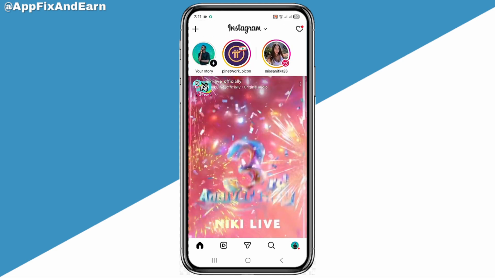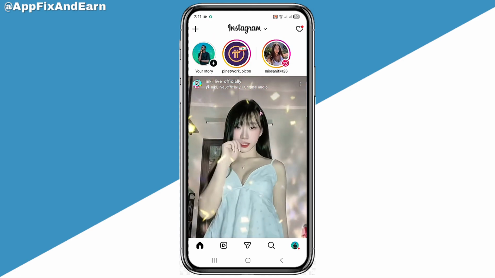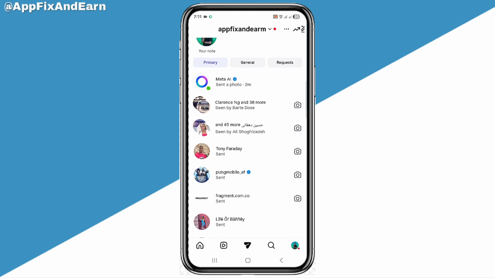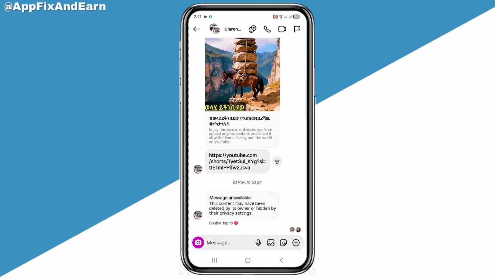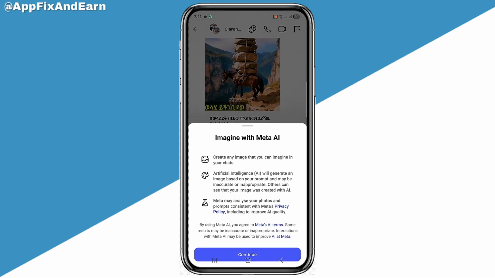So the first step you need to take once you are on your Instagram app like this is to click on the message icon at the bottom of your screen. When you do that, you need to go to the group that you want to generate the AI image on. Right here at the bottom of the screen, you can see the plus button. When you click it, you can see AI images. When you click on that, you need to go ahead and click on continue.